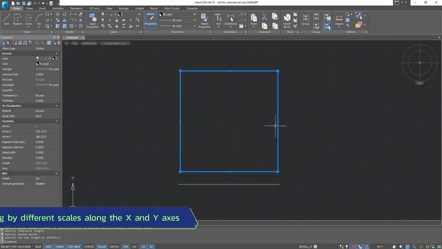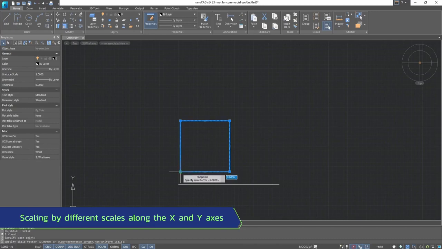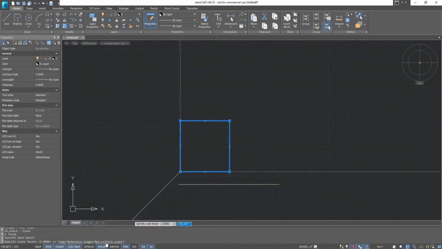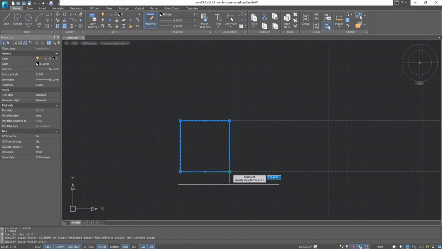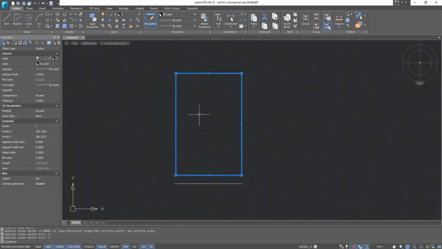The next scaling option is different scales along the X and Y axes. Specify the base point, choose the non-uniform scale option, and set the scale for the X-axis, for example, 2. For the Y-axis, specify, for example, 3. After confirming the command, considering that the scale along the X-axis was 2, and along the Y-axis 3, the rectangle will look like this.